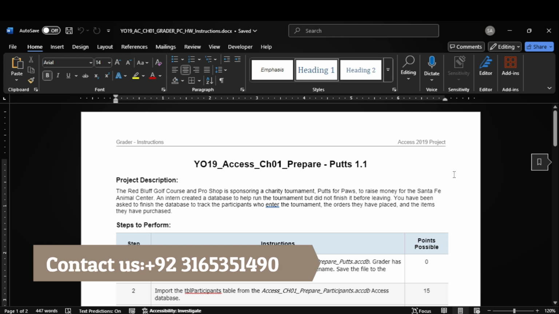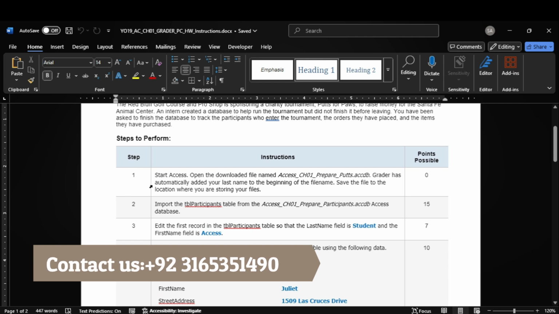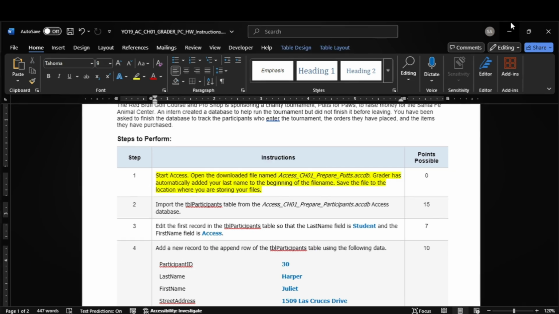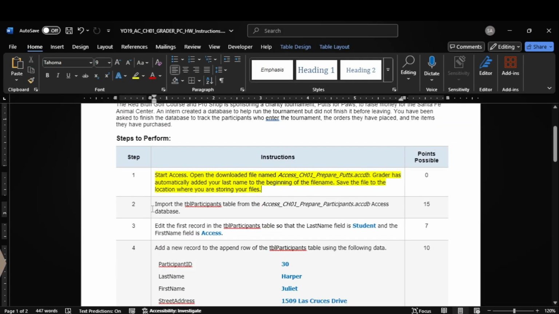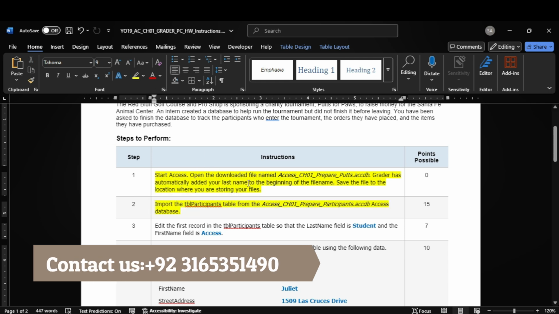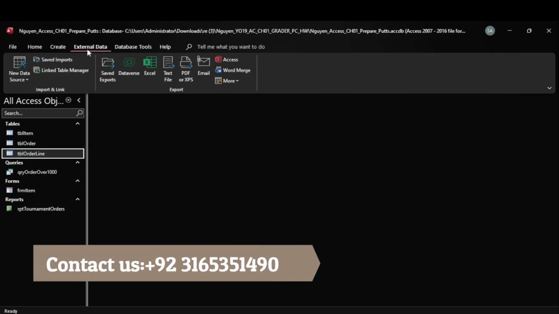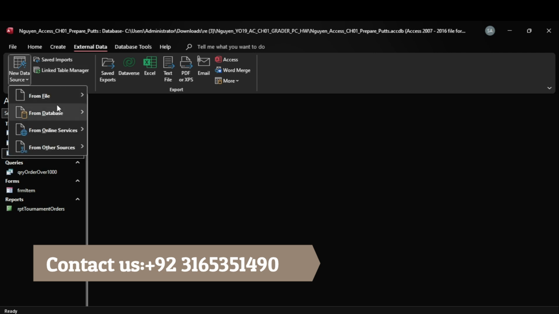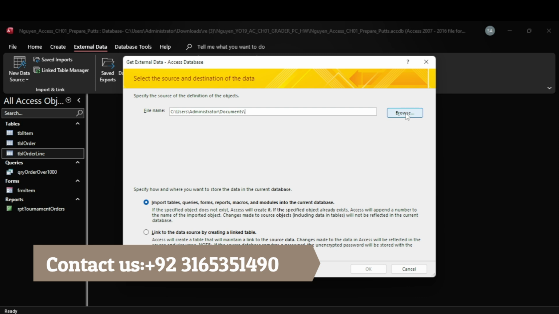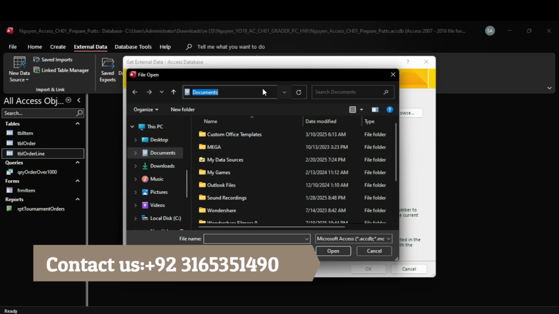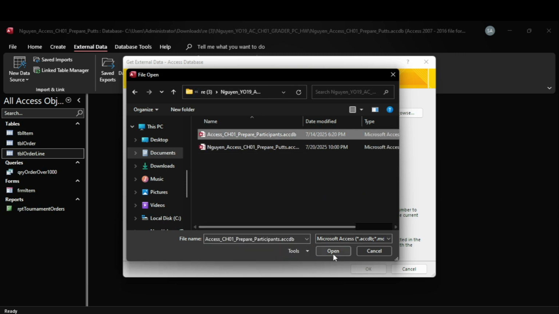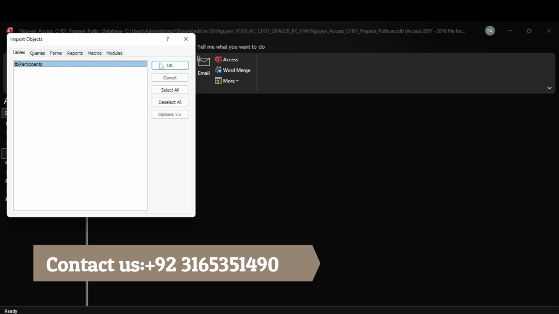So let's start the assignment. So we will move towards steps to perform. In the first step, it says to open the Access file which we have downloaded with the instruction file. Then in the second step, it says import the tblParticipant table from the Access chapter. So we will go to External Data, New Data Source, From Database, Access. Then we will copy this address, then paste it here, then this one, and import.